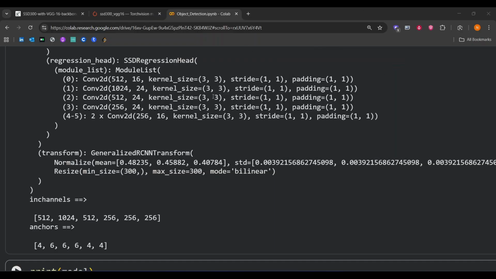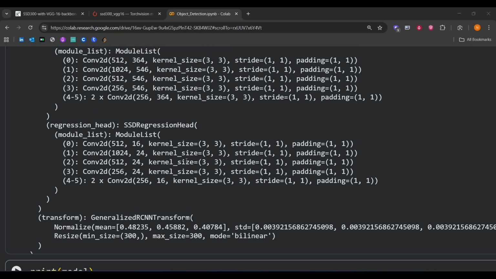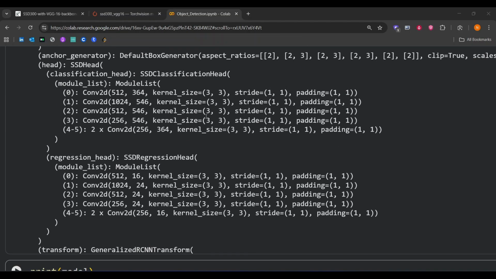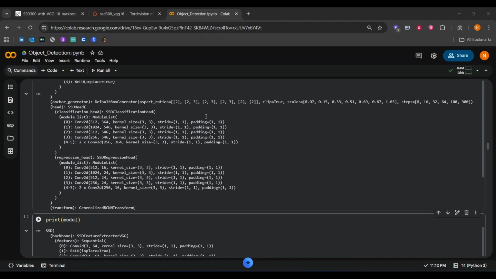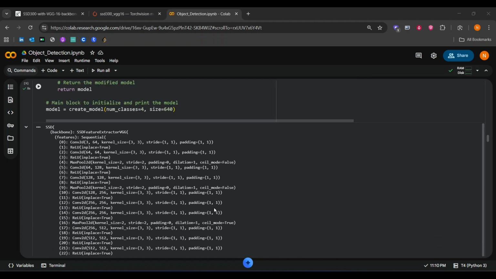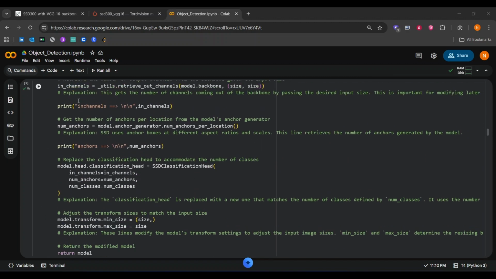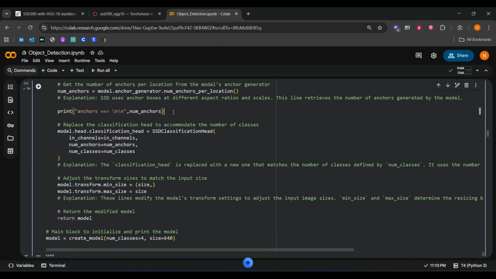So these calculations are going on according to 91 number of classes. So we have to change it. That's why we require in channel and number of anchors. After getting it, we have to change the classification head. This way we can change the model head, the classification head, and we get the in channel. Just pass the in channel, number of anchors, and number of classes which we have.